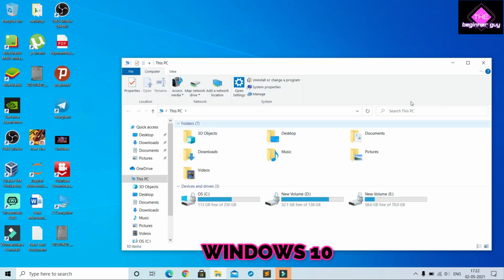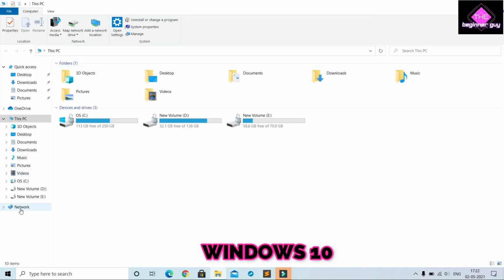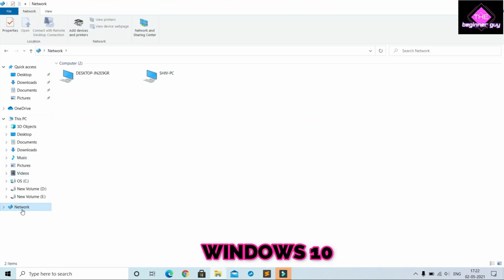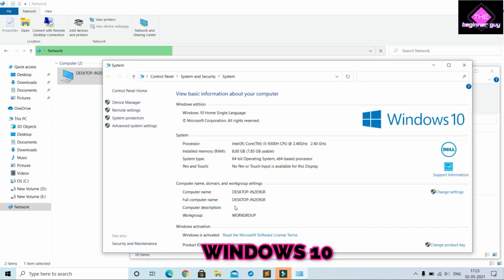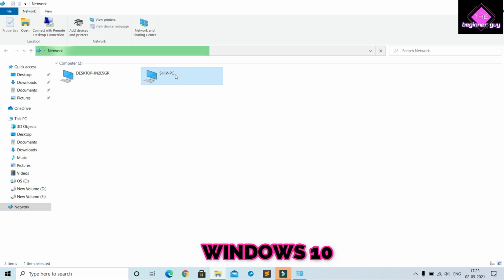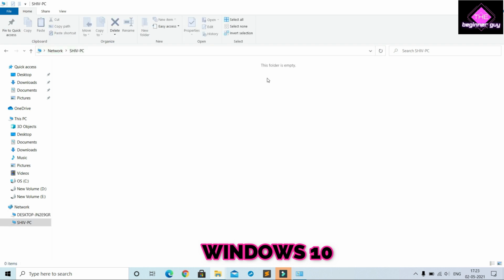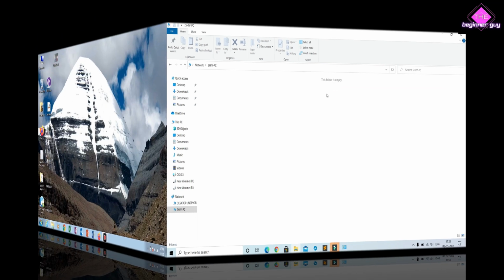Now open my computer, click on network. See here, two systems present. This desktop JN2E9GR is this Windows 10 computer and Shiv PC is Windows 7 computer. You can see here. Now double click on Shiv PC. Nothing is shown here. So go to your next system, that is Windows 7 in this case.